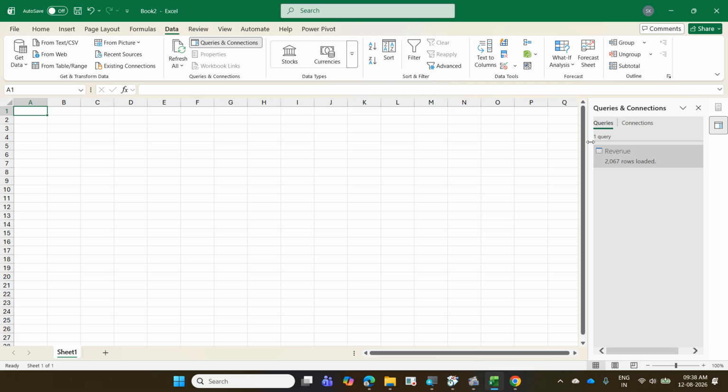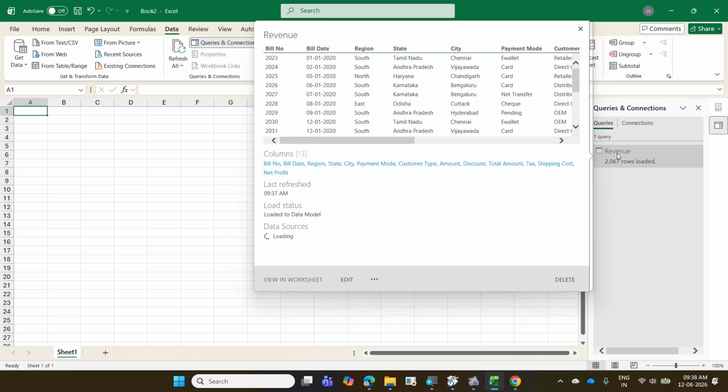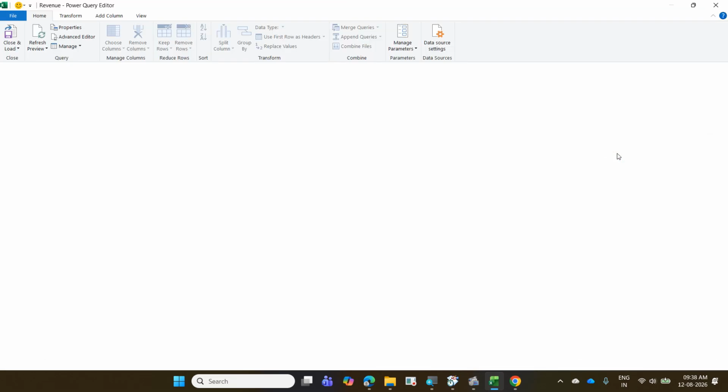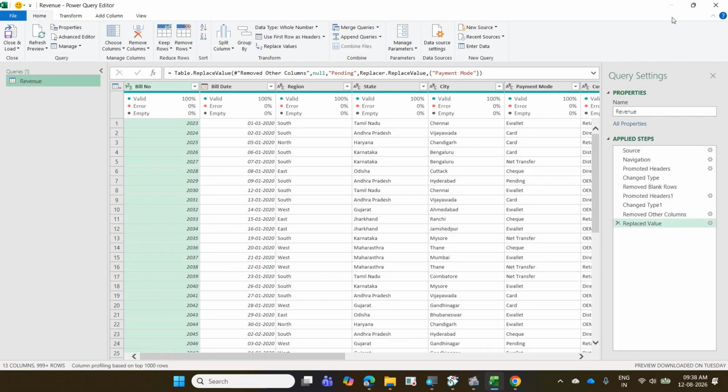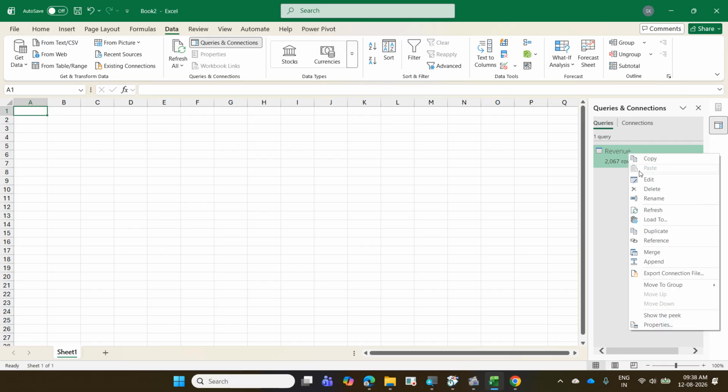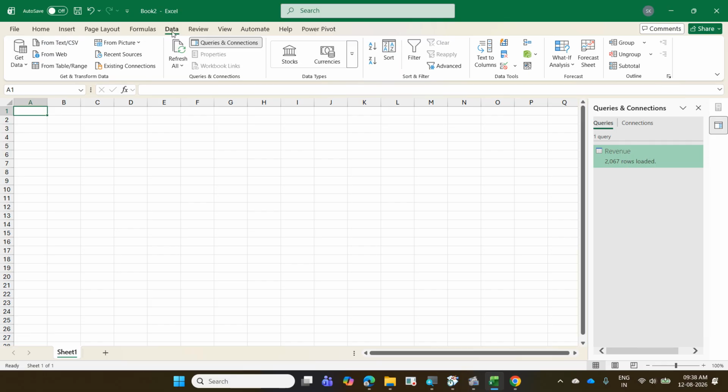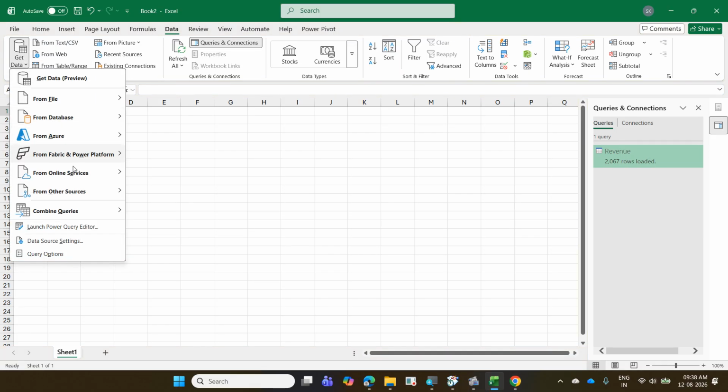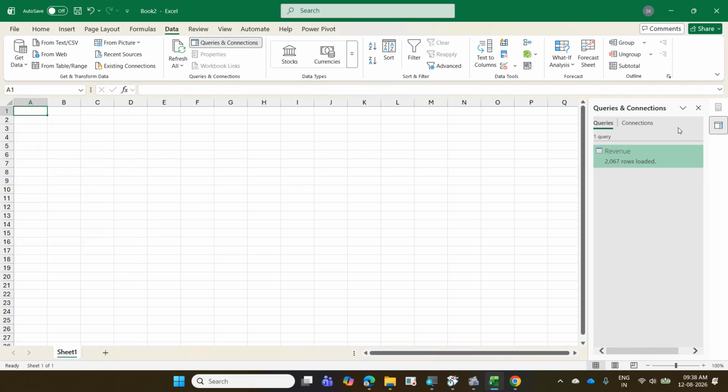Just go here and double click on it, which will go to Power Query. That is method number 1. Method number 2 is you can right click and go to Edit, or go to Data, Get Data, Power Query Editor. Or you can use the shortcut key Alt F12, which will go to Power Query. Now, how can I create a report based on this?